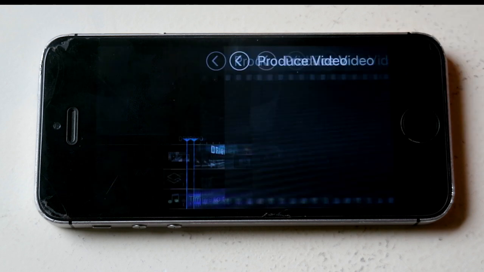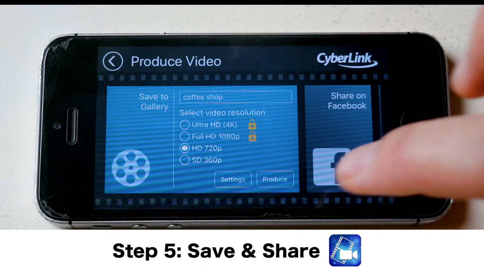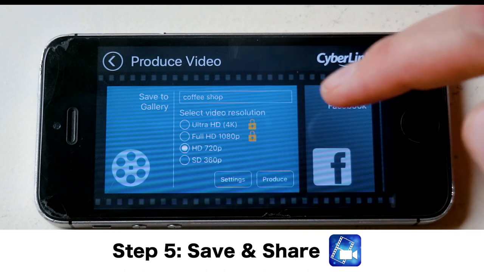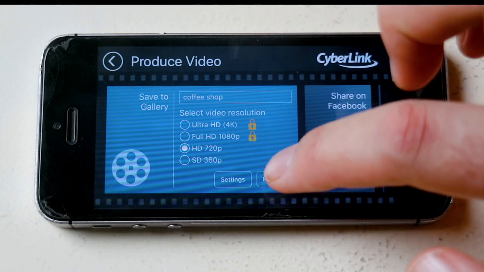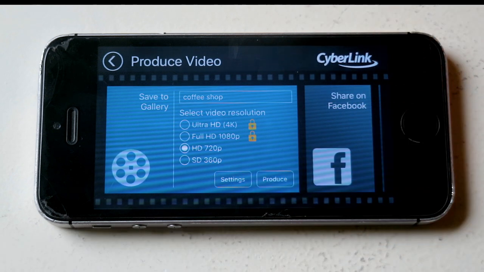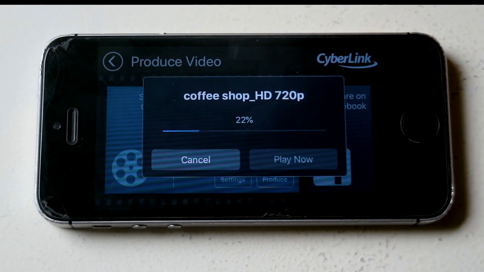Now let's share this, and we want to save it to our gallery. And because this is the free version, I can only have 720p, but that's fine. We'll produce it. If you want full HD, you've got to buy. The other downside to having the free version is that you will have a watermark on the video.